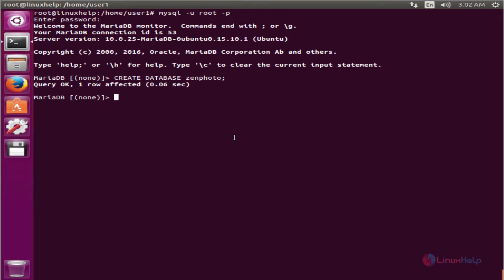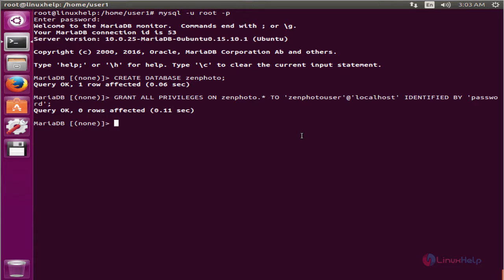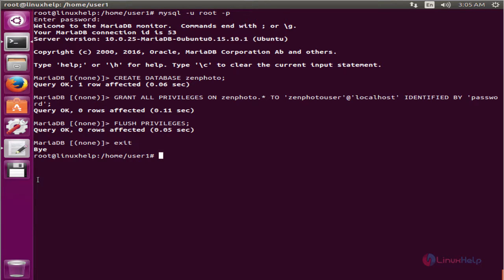Next, you need to grant the privileges for the database, create the database user, and set a password for the user. Grant all privileges on the database name dot asterisk to, space, the database username, photouser at localhost, identified by the database user password. Now end it with the semicolon and give enter. Now flush privileges. Now exit.